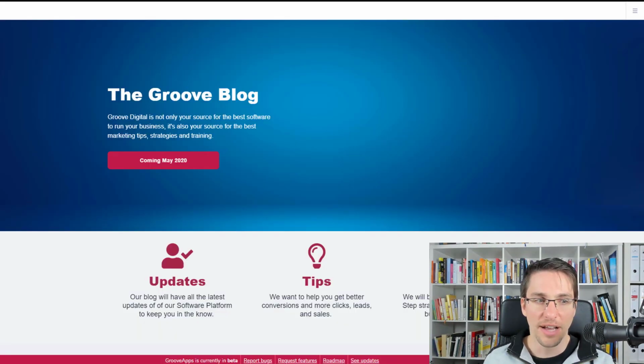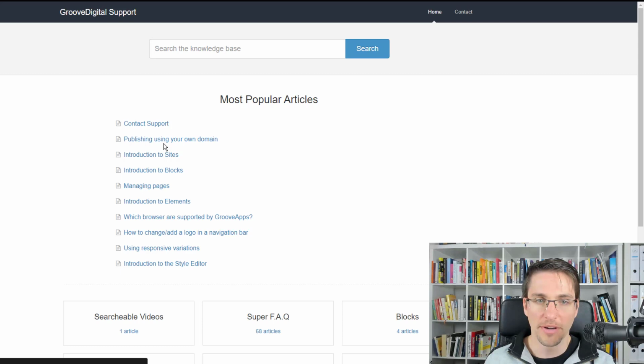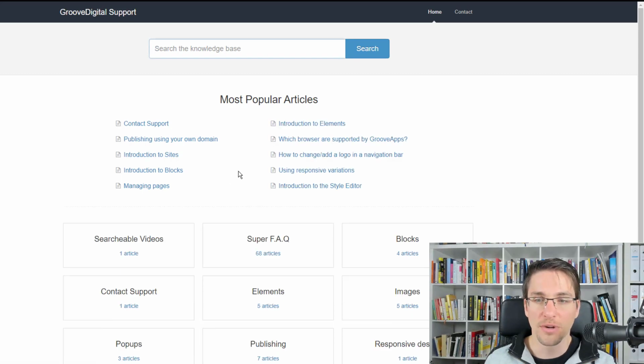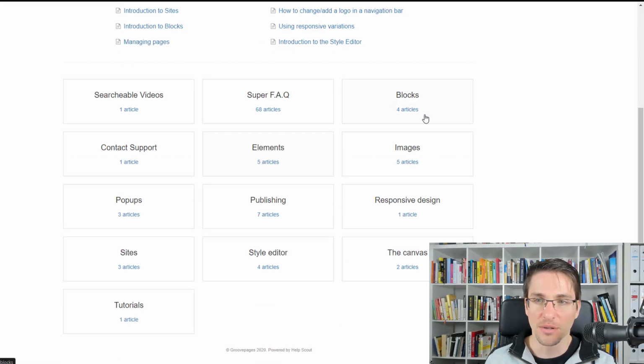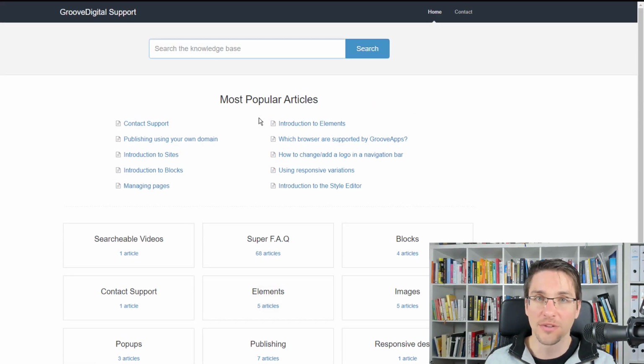Of course, they have a help desk where your most common questions about GrooveFunnels will be answered as well. So everything about GroovePages, GrooveSell, how to work this, how to integrate your custom domain, how to create an SSL certificate, everything like this will be covered here.